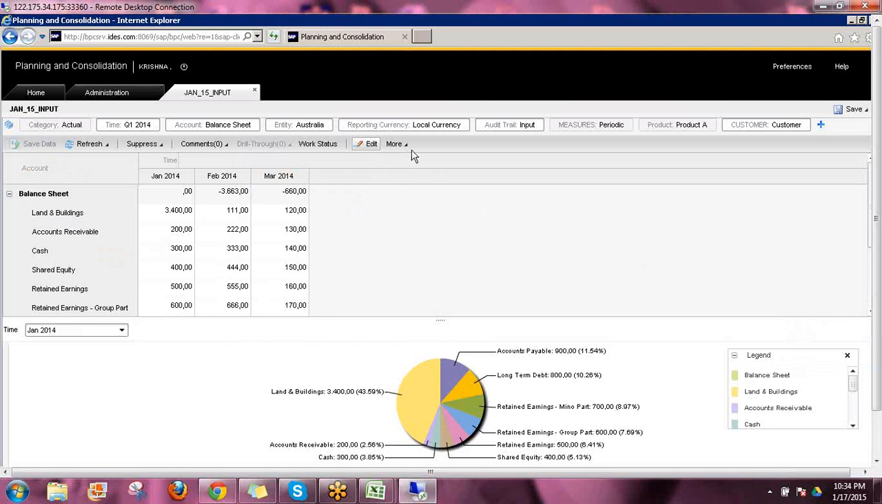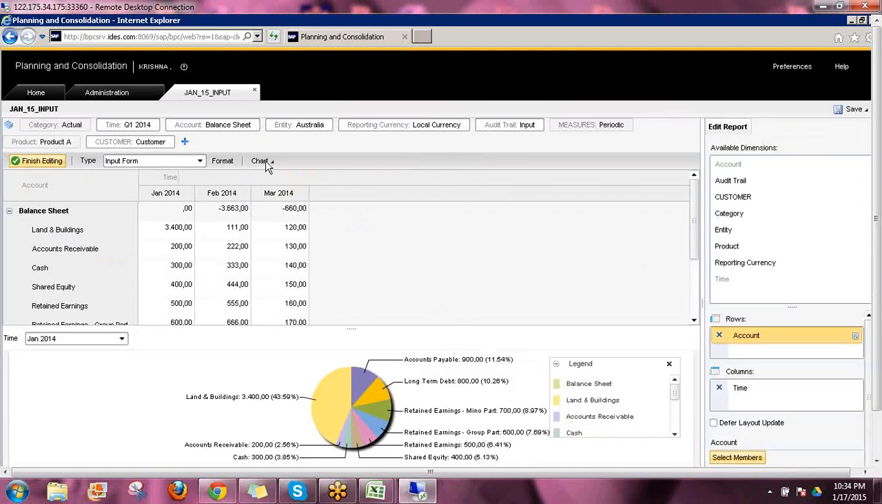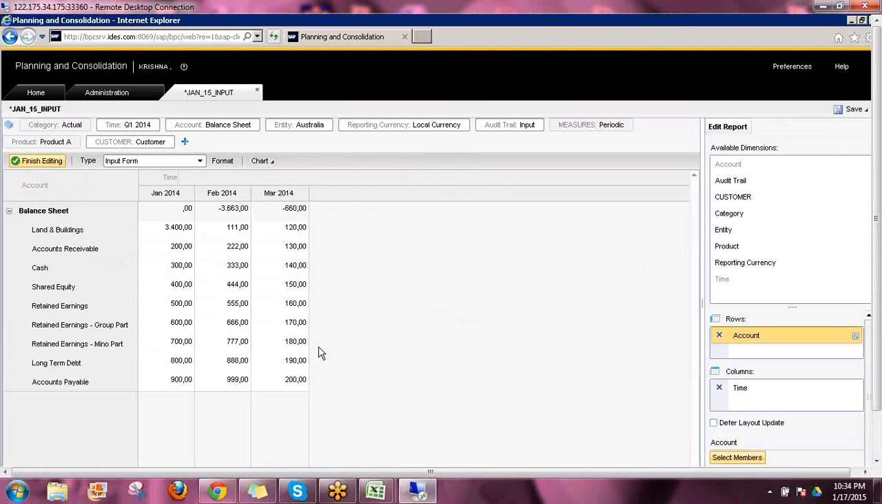So for that purpose, I'll just put edit, show report only. In order to show you the report fully, I'll just put it like this.